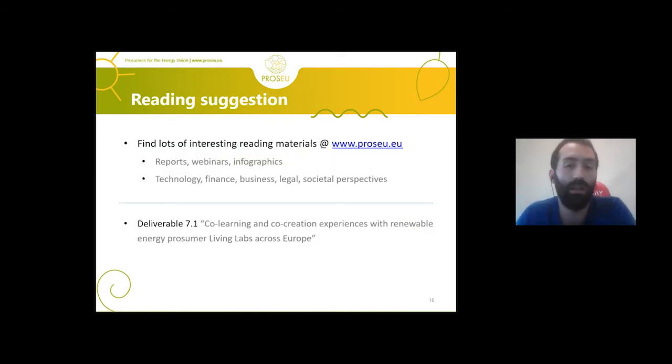As I said, I'm leaving in the presentation several complementary materials which I'm not going to address here. However, I would still like to point out that there's lots of interesting materials from the Prozio website. Everything is open, from reports to webinars to infographics. And because of the different backgrounds of the research teams and the specificities of the Living Labs, they have very different nuances on what it takes from the technology, on the finance, on the business, legal or societal perspectives.